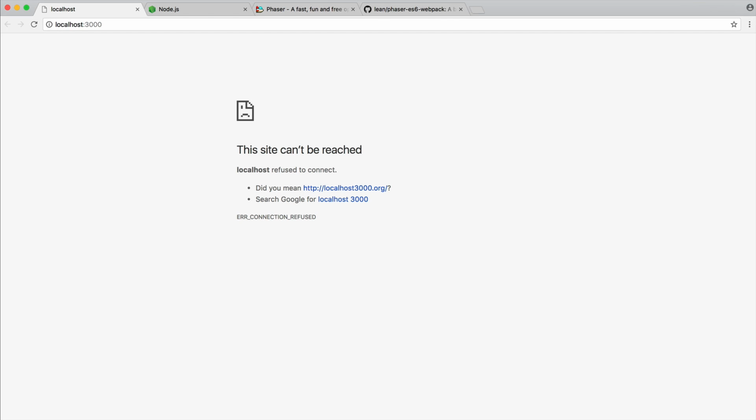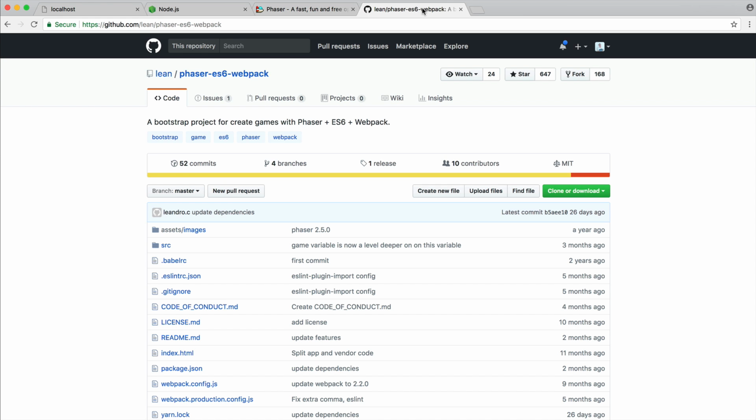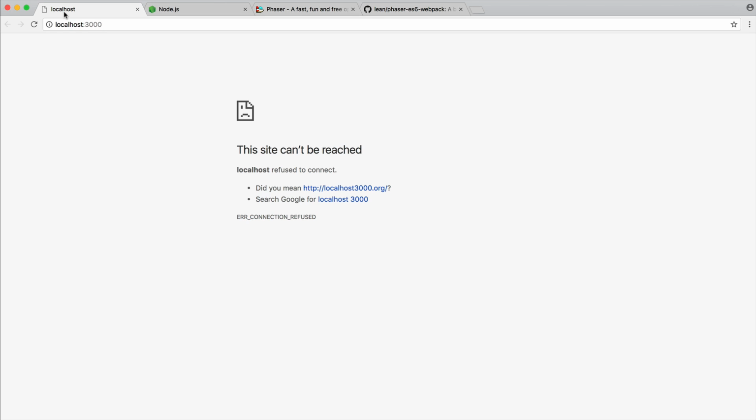Okay, so we're ready to get everything set up. And the great part about using this bootstrap project that we're going to be pulling down is that you don't actually need a web server to run this. So if you don't have any kind of web server installed, it doesn't matter. This is all going to go ahead and open for you, and we're going to serve this within Webpack.